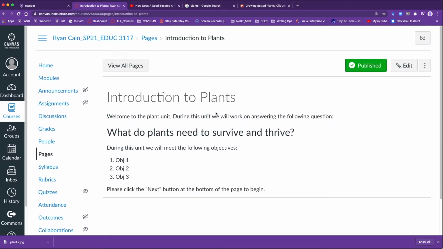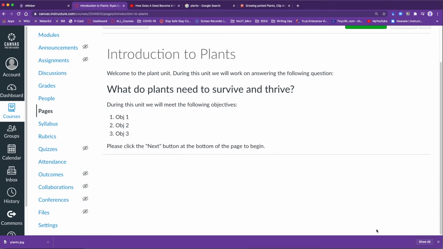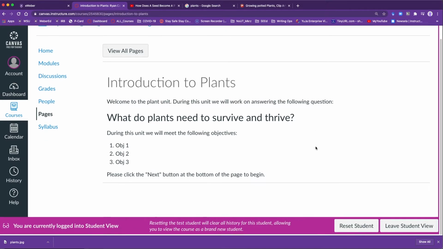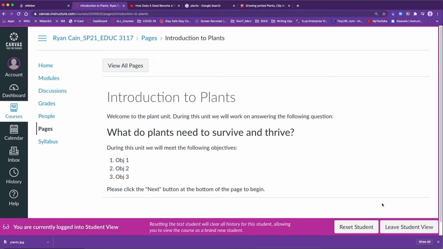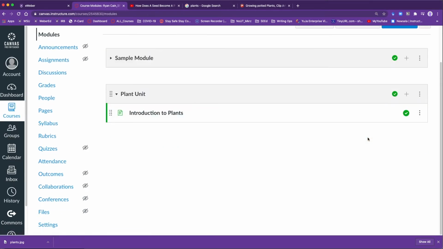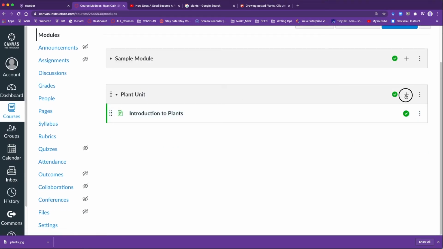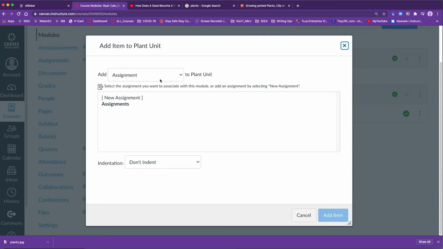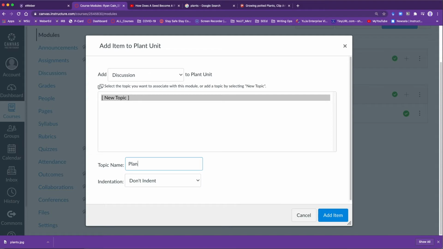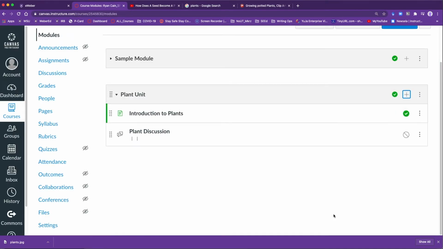Now, let's take a look, and see, I don't have the next button right now. If I click on the student view, I still don't have the next button because there's nothing else in my module. So if I come back to modules, you'll notice I have my introduction to plants. Let's add the next piece. So we're going to have students discuss that question that I started the unit with. And I'll call this plant discussion. Add that as an item.